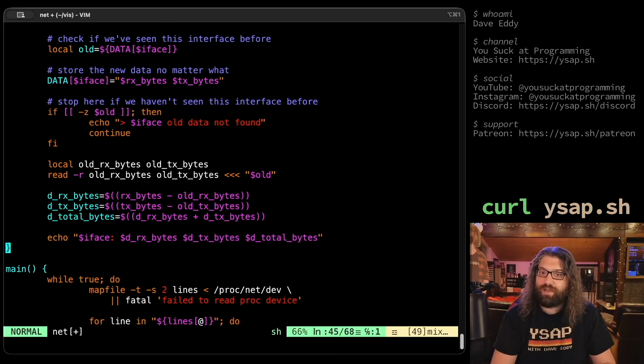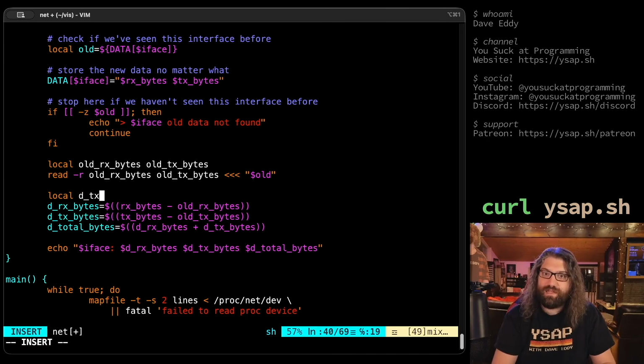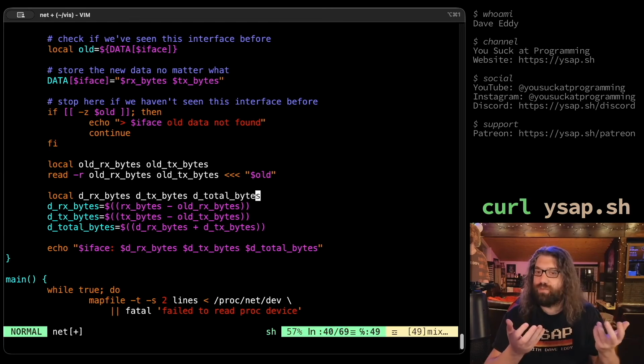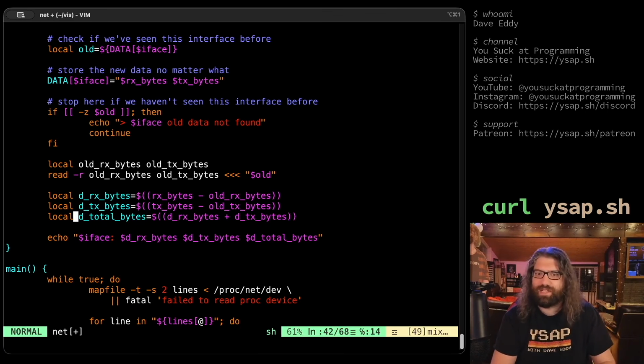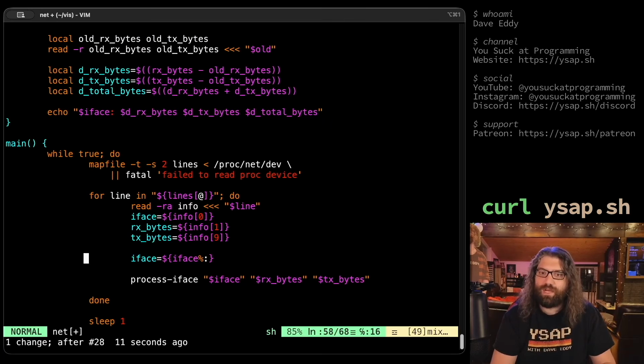We can go down here. We have to declare these as local too: local d_rx_bytes, d_tx_bytes, and d_total_bytes. Again, not the cleanest or nicest looking thing, but this is how we make sure that we don't bleed into the outer scope. Actually, now that I write it, why don't I just do it like this? Hold on, I'm making things more complicated than they need to be. There we go. That's simple enough to understand.